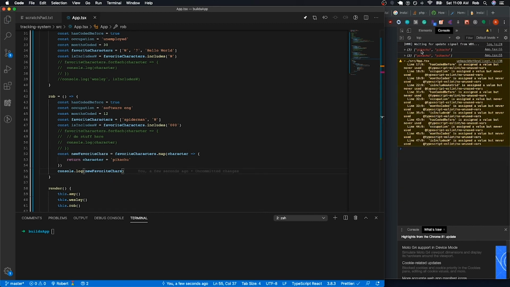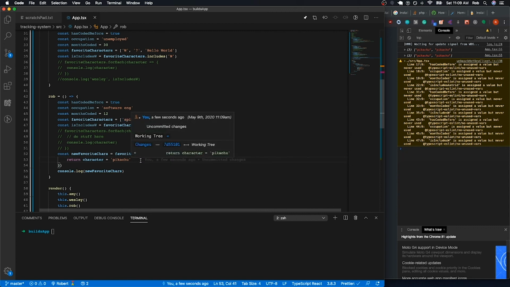Okay, so you see here how it changed my two values from Spider-Man and W to both Pikachu. So this .map literally replaces, that's what it does. .forEach just goes through and doesn't mess with anything from the original array, but .map will. And that's useful for very different scenarios, but when they come up, you'll see why.